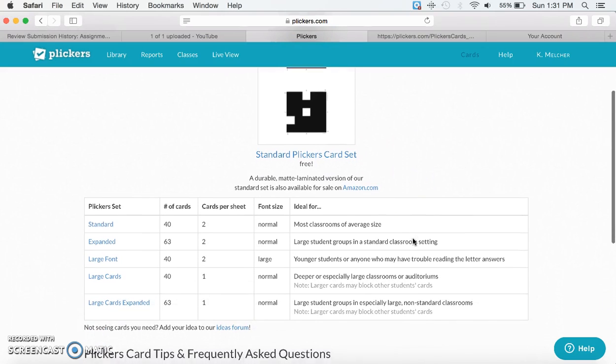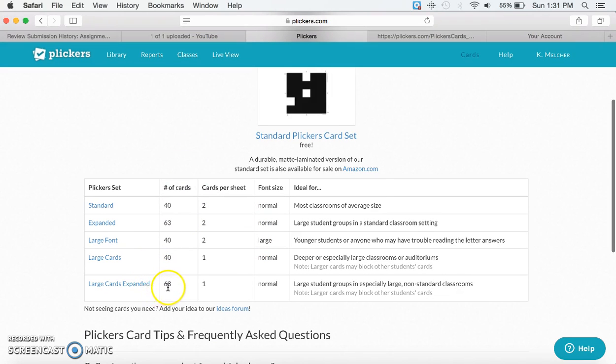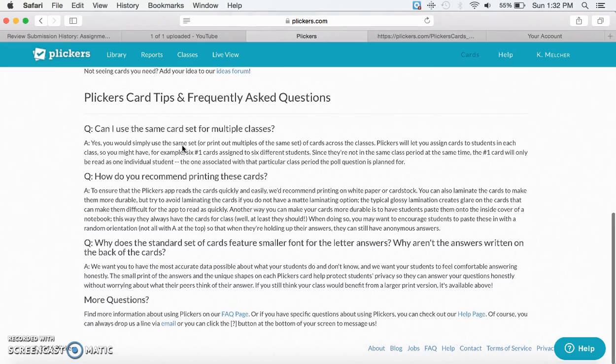So first you have your choice of Plickers cards. You can do the standard set, which has 40 cards. The font size is normal. You have large font option cards. Those might be better for the younger grades, such as kindergarten, or students who might have trouble with eyesight. So it depends on what you're working with. There's also a large expanded set, which has 63 cards, and professors can use those. Maybe a band or orchestra teacher who has a lot of students can use these cards. And down below are just some Q&As about the Plickers cards.